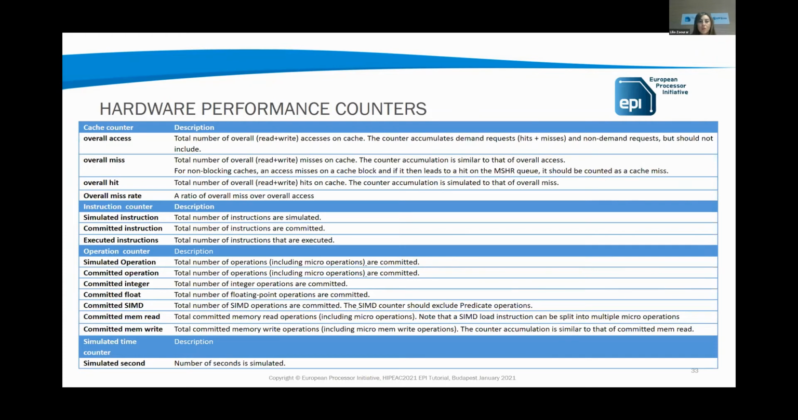In order to help design space exploration, we also provide various hardware performance counters. The table here describes the different set of counters we have. We have cache counters, instruction counters, operation counters, and simulated time counters.